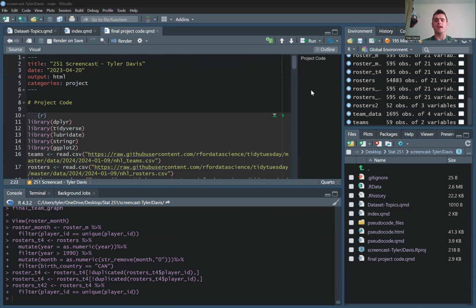All right, so today we're going to be looking at some hockey data. We're going to be going into this data, discovering some new things, and we're just going to go over it and see if we can find some cool, interesting stuff about this data.